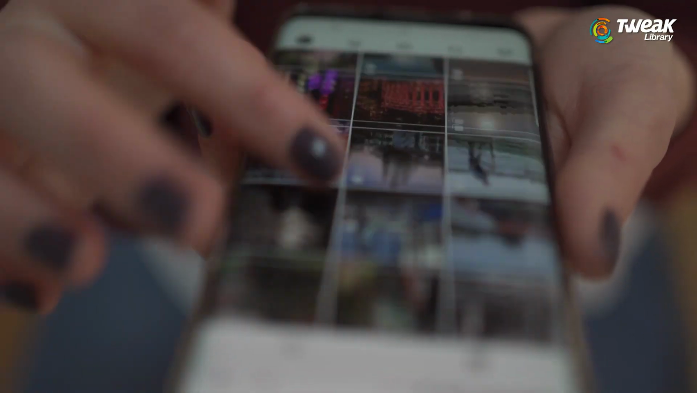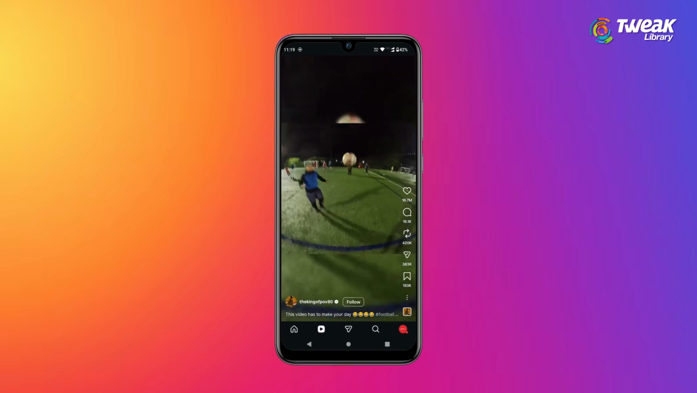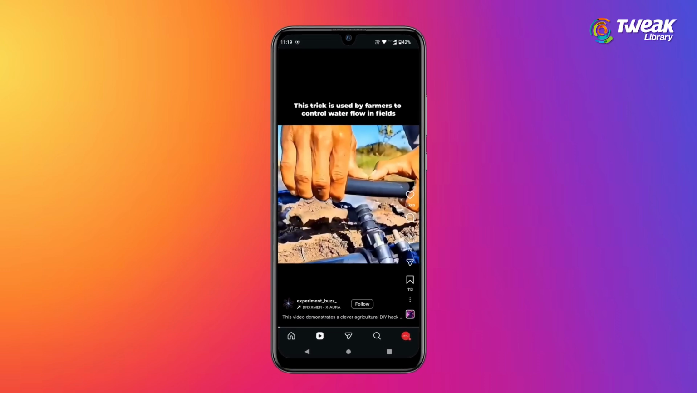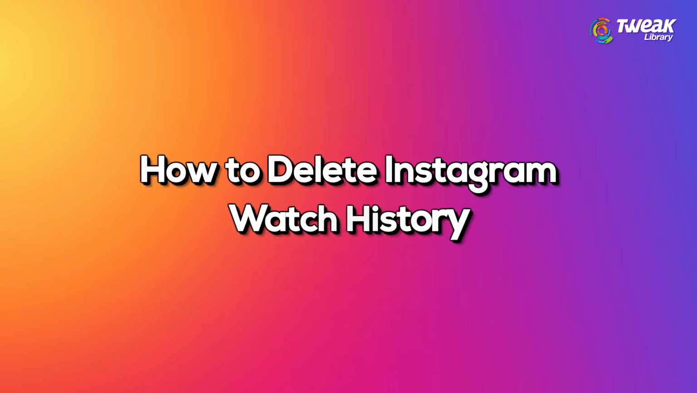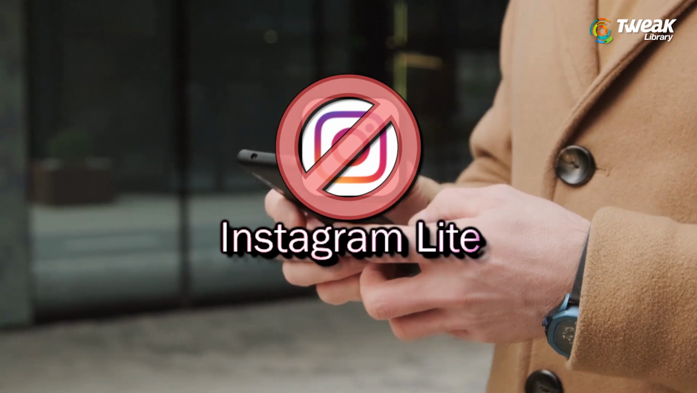Are you looking for a way to delete Instagram watch history for more privacy or to get better content recommendations? If yes, this video is for you. I will show you how easily you can delete watch history on Instagram. One thing to keep in mind, this option isn't available if you are using Instagram Lite.